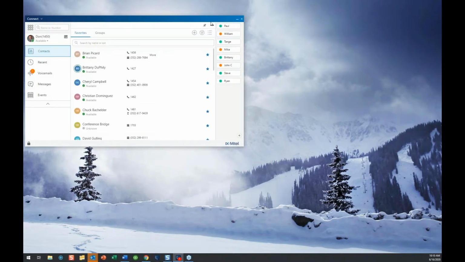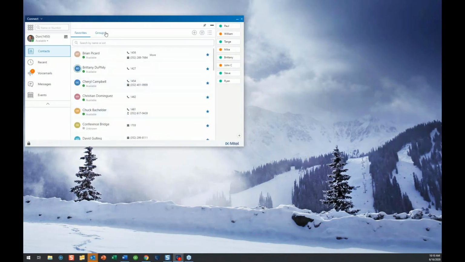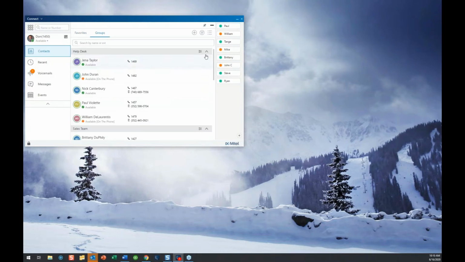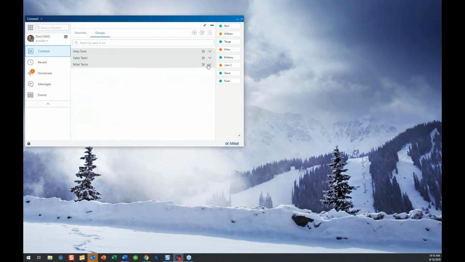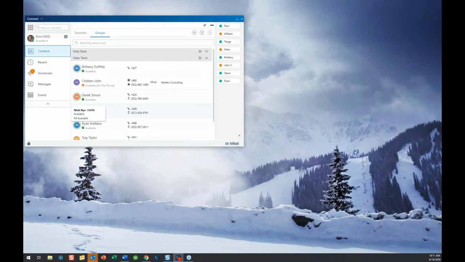Now let's pivot back over to contacts briefly. When you're in the Contacts tab, you've got some options. You have a list of favorites, which is everyone that's in your contacts list. They're all favorites. And you also have groups. Now, groups are yours to create and organize any way you see fit. As an example, I have a group called Sales Team. Here's all the people I put in the sales team.